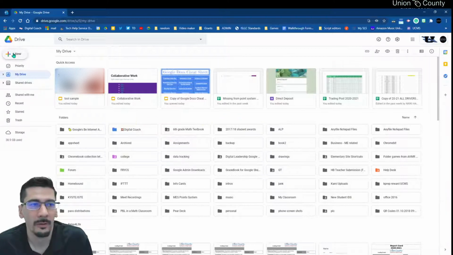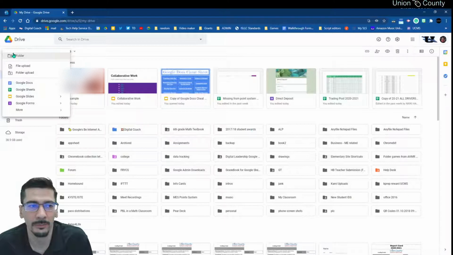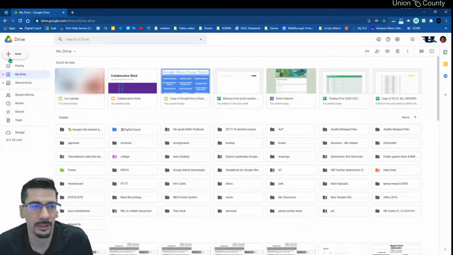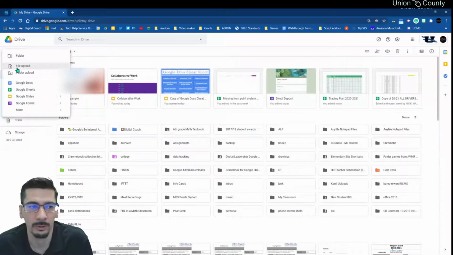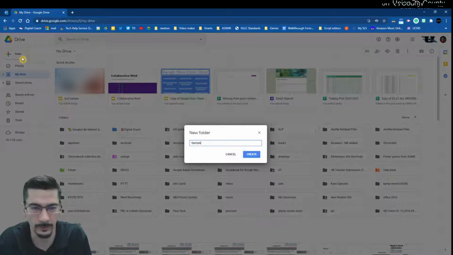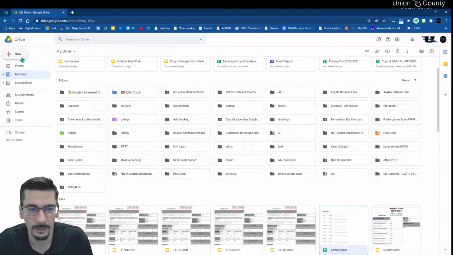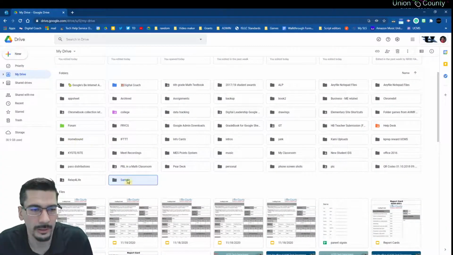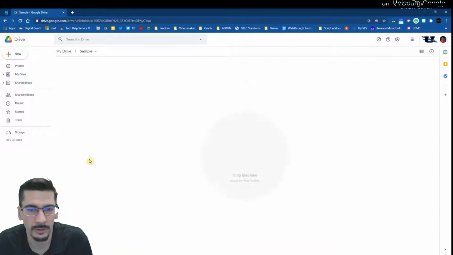If I need to create a folder, I click up here on New, and I can do a file upload, folder upload, or I can just go ahead and create a new folder. So I'm going to create a new sample folder. And so here it is, and I can start adding things in.